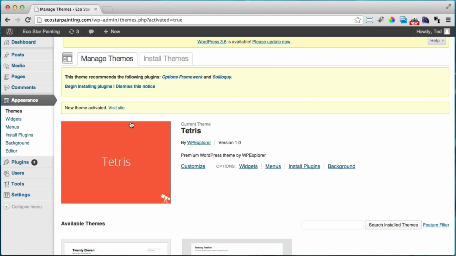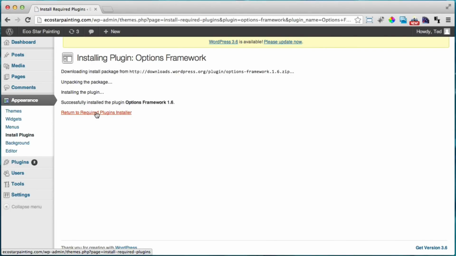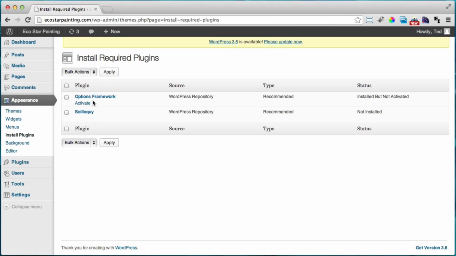What we have to do first is get a few plugins that this theme comes with. So let's click begin installing plugins. And under the options framework plugin, click install. And after it says successfully installed, return, and then we have to activate that plugin. So click activate.